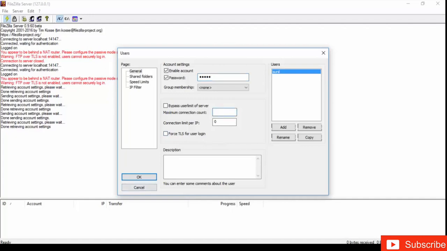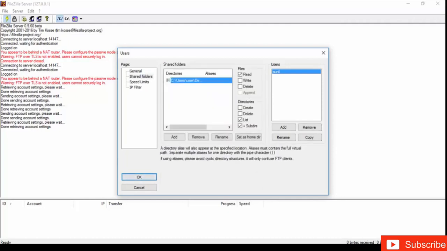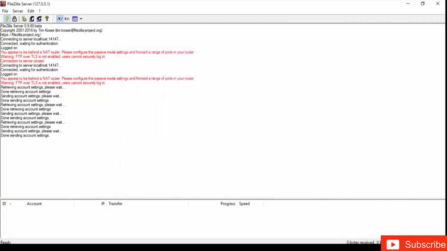Maximum connection count 5. Connection limit per IP, let's say it is 10. And for shared folders, I have added a shared folder from my desktop, and click on OK. That's it. Now FileZilla Server has created the FTP.